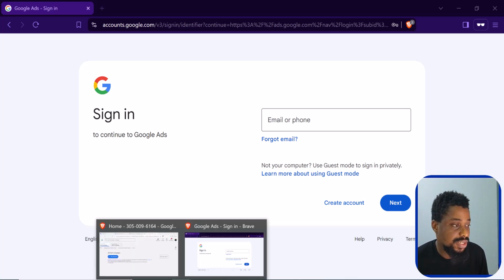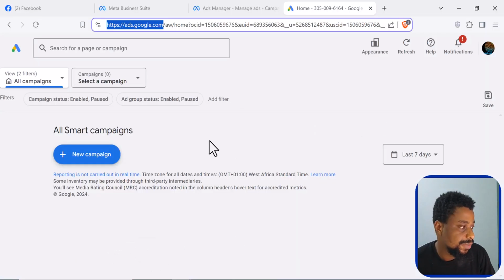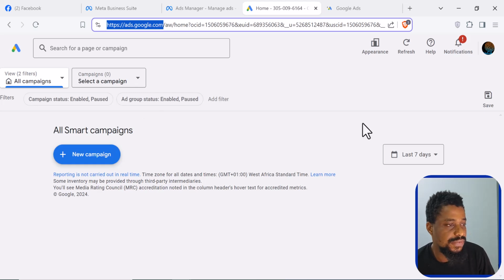So after creating an ad account, you'll be brought to an interface like this. All right, and I want to duplicate this web page, and I'll tell you why shortly. So once you come here, this is the interface you are going to get. This is a new interface, and this is actually a fresh ad account. So as you can see, we have 0 campaigns, 0 everything.